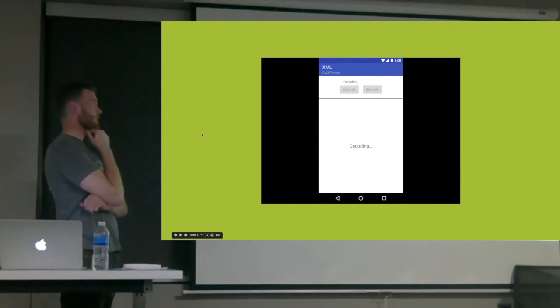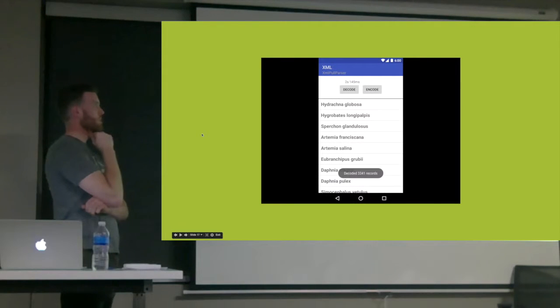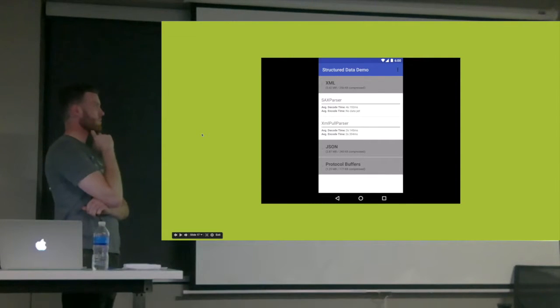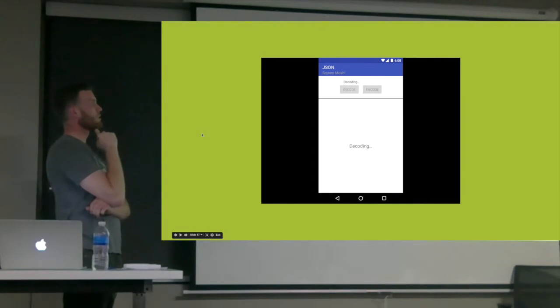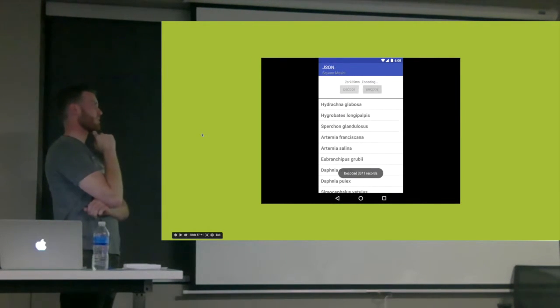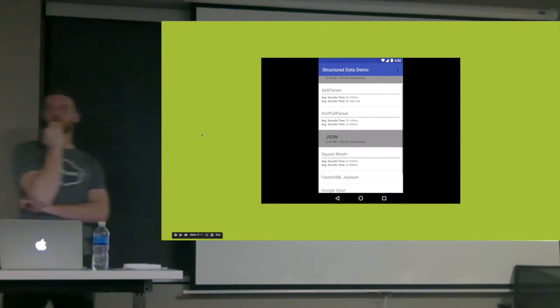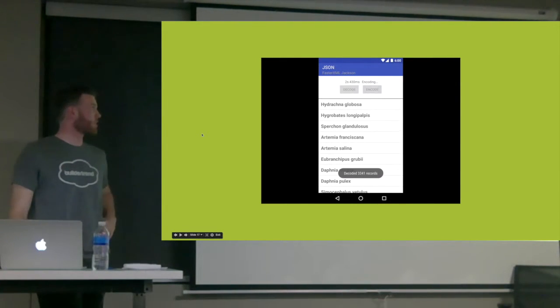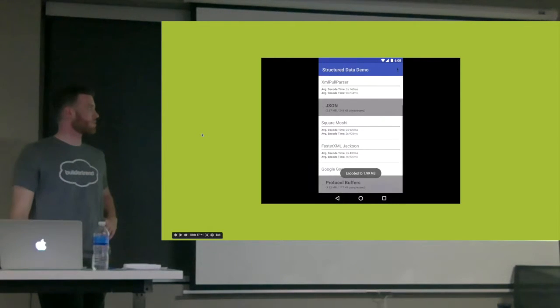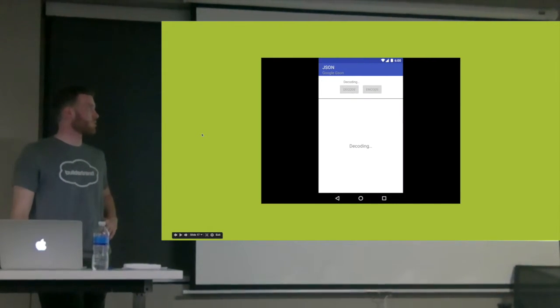So first is the SAX parser. It took about 4 seconds on its run to decode the records. The Gson parser took about 2 seconds to decode and 2 seconds to encode. Moshi, like I said, was pretty heavy on memory compared to the other JSON parsers. Is it about the same, or is it still a lot more? I can show in a second. I have it commented in one of my files. I think it was a good bit more, I don't remember.